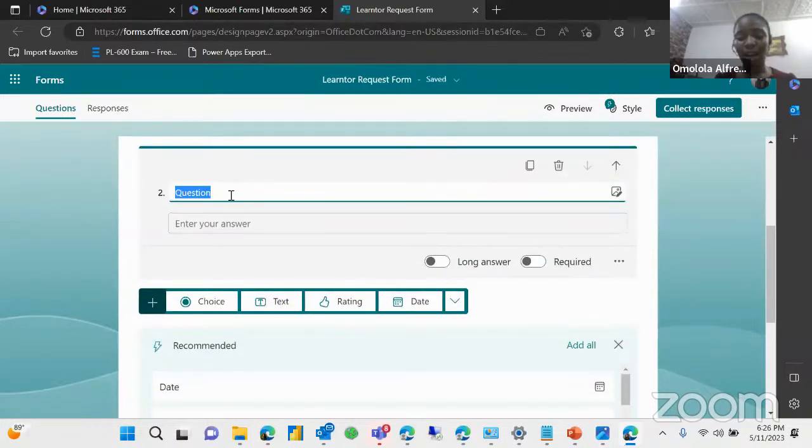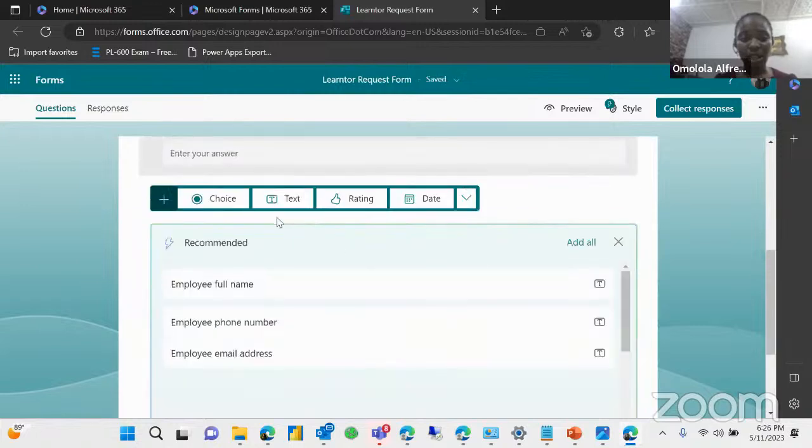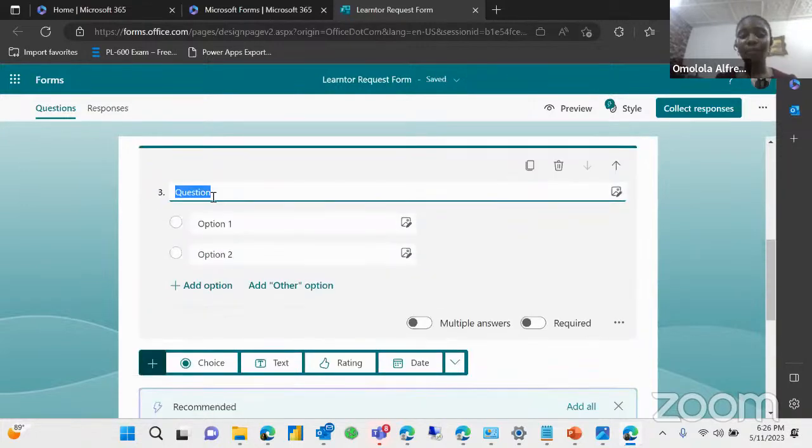The next thing I want after staff name is the email. So you can just say staff email, so that they will not put their personal email. Then go on to the next. I want to take department. For department, we will not use text. Instead, delete this and choose choice. We have a list of departments in an organization, so you don't want people to start typing.